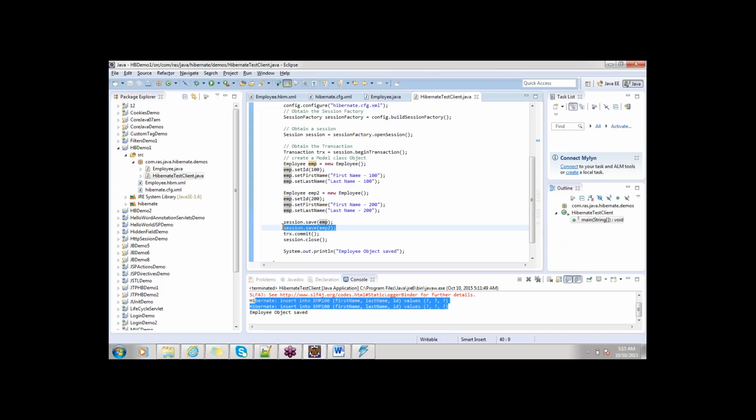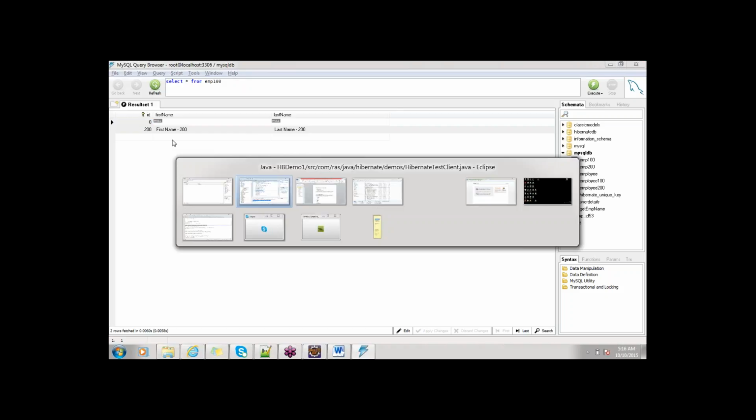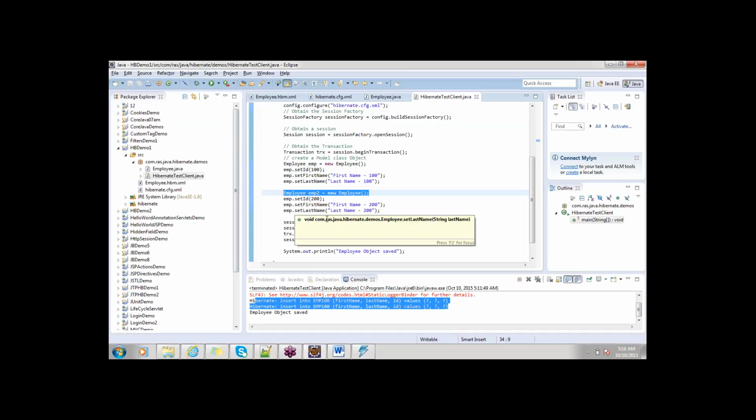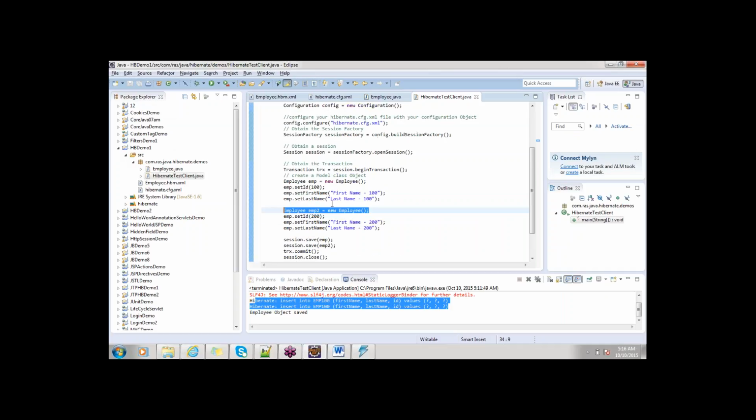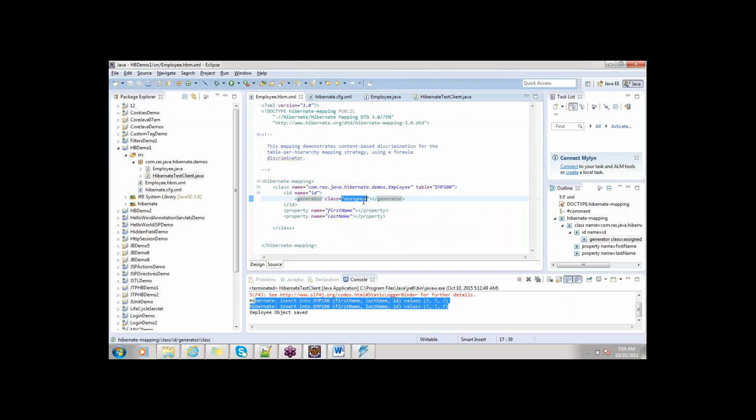So when I saved EMP2, which is actually null, you can see for EMP2, observe here, first name and last name are null, and ID is giving 0. I want to highlight that when you don't provide an ID for the employee object, Hibernate will give an assigned value for the ID for that record row as 0 when you mention generator class as assigned.